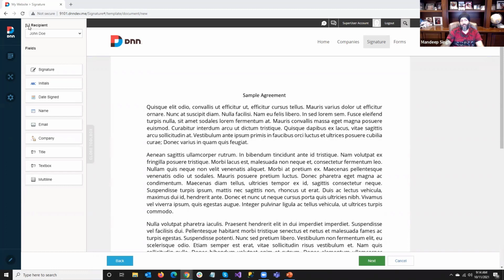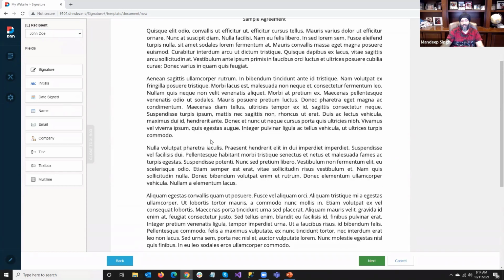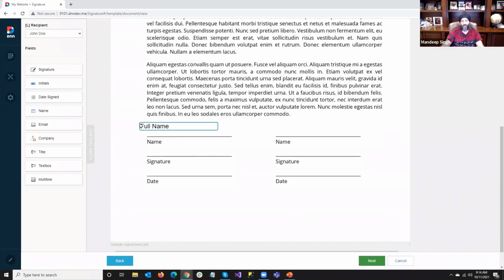is very simple. On the top left here, we've got our recipients. Now, since I added two, I see two of them there. So right now we're working with John Doe. And what I want to do is simply drag information. So for example, the name goes there for John Doe.